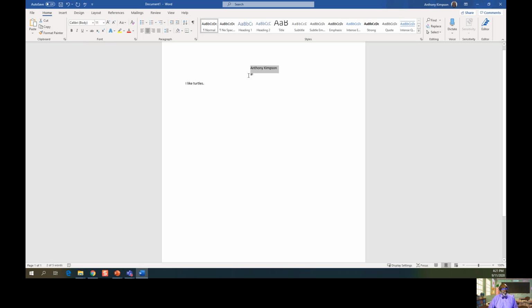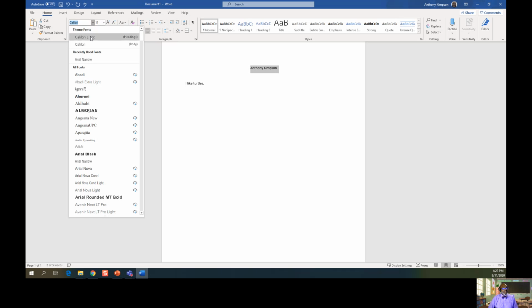So I made it centered here, but you know what? I'm a big guy, so I want my name to be big. So let's look at some font sizes. Now up here, in the font group, with it still highlighted, you can choose what type of font you like. Now, notice I'm just scrolling down and it's changing the font in my document.